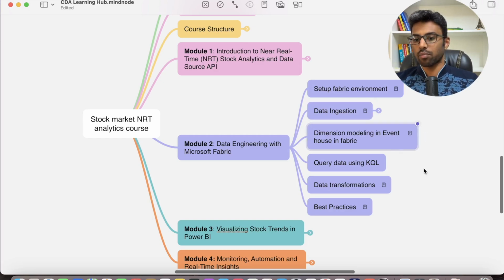And we dive deep into the dimensional modeling part in Eventhouse, because event stream would be our entry point. So I'll quickly show you in Fabric as well. So we'll quickly run through the model and then I'll showcase some of the components that we've built.